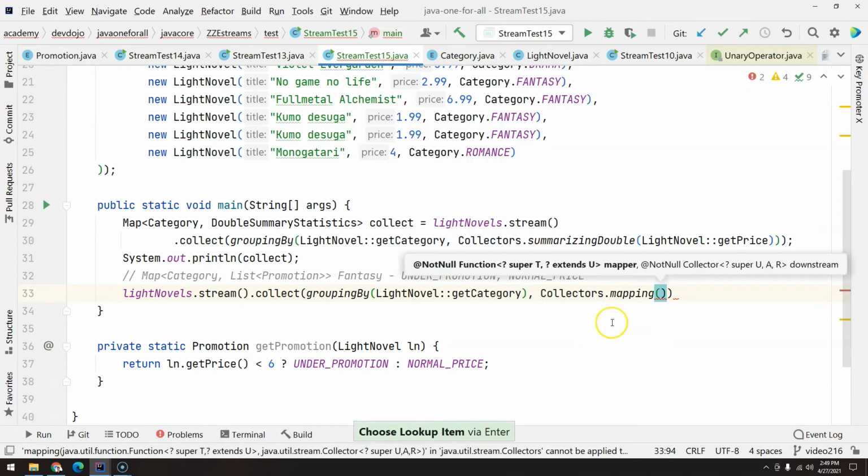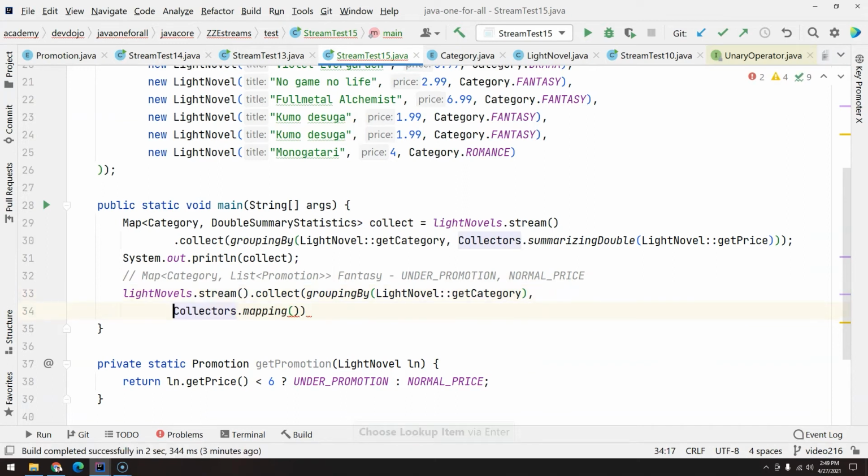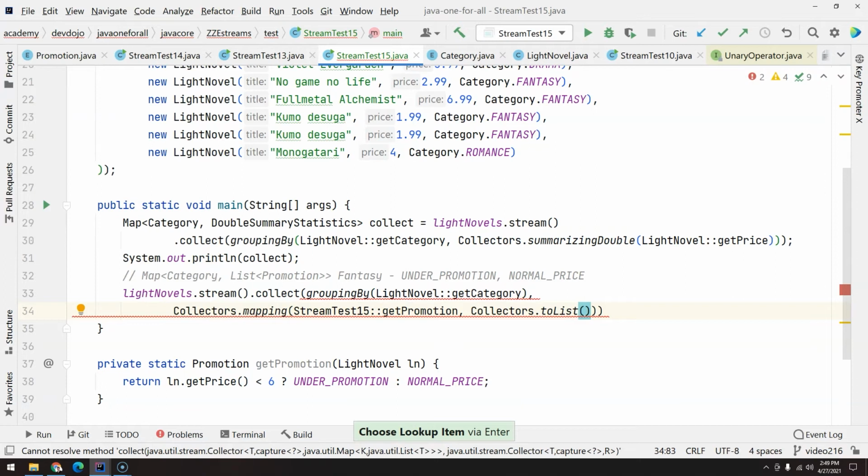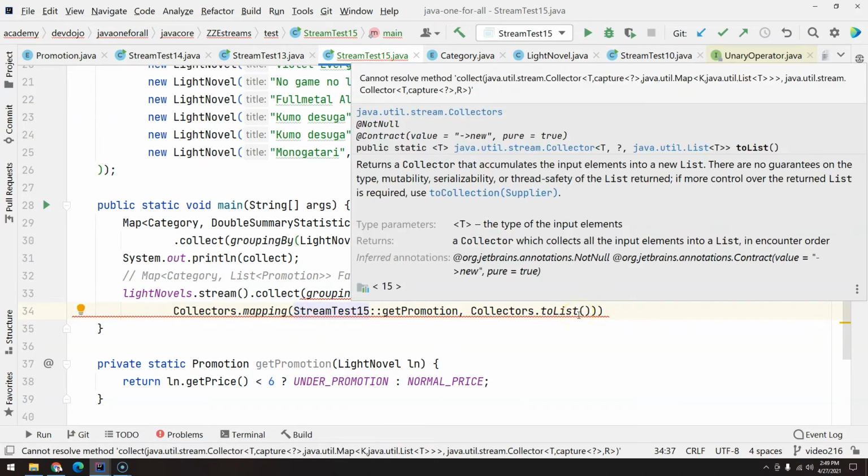So we already did the map before. For example, if we want to retrieve all the titles in a list, we first do stream, and then we do map and light novel dot get title, and then collectors dot to list. So here it's basically the same thing. We want to tell, hey, I would like you to map using this. So we can call it stream test 15, column get promotion. But then after you get all of this, I would like you to send to a list, collectors dot to list.